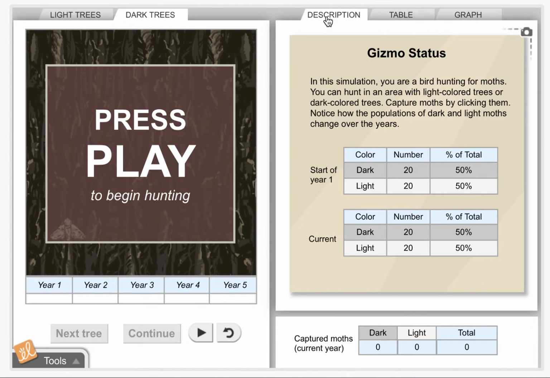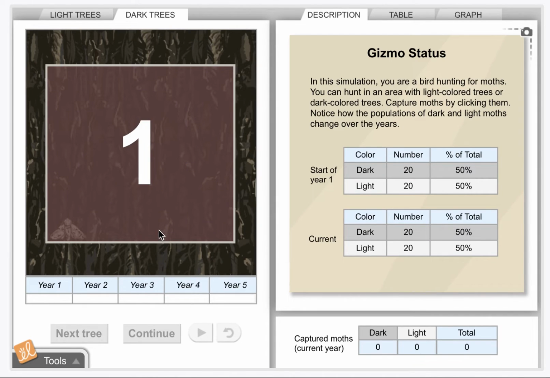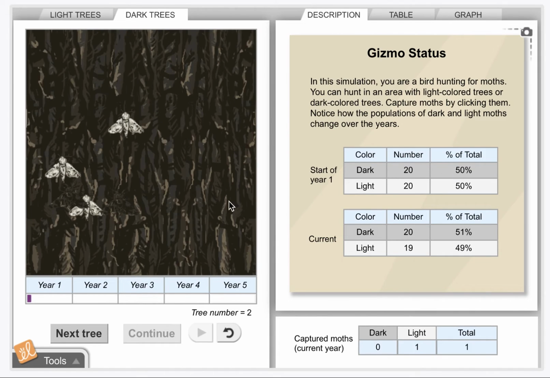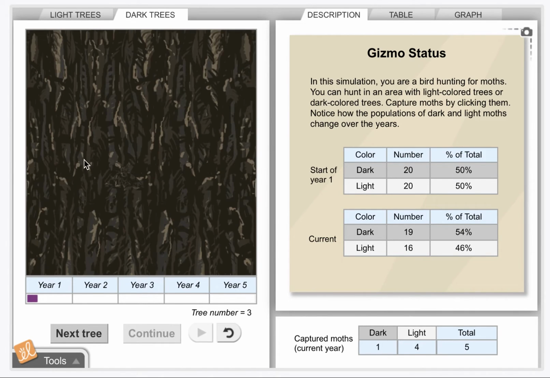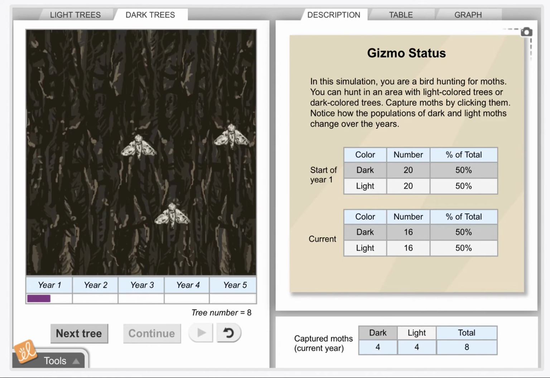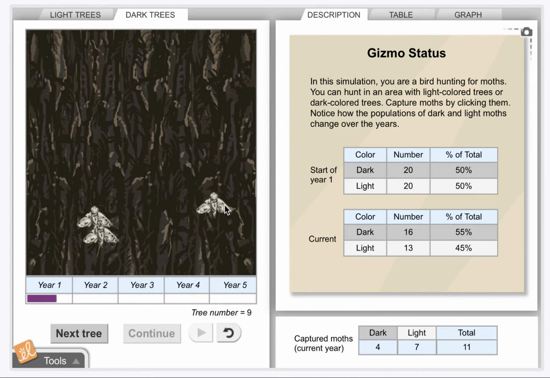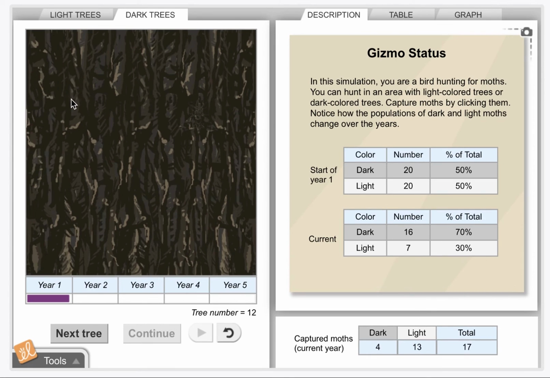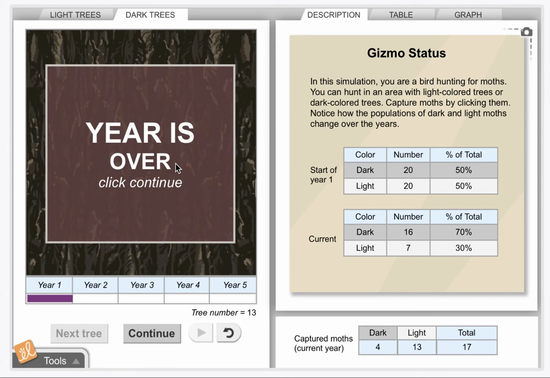So I'm going to put it back on this description, and we're going to press play, and we're going to do the exact same thing. Now you're a bird, you're hunting, you're taking out those moths wherever you can. If you see them, you eat them. If not, go ahead and click that space bar, and it will give you a new tree. You've got to go as fast as you can because you're a hungry, hungry bird. It is timed. My year is now over. So play this out for 5 years, collect that data, and see if your prediction was correct.